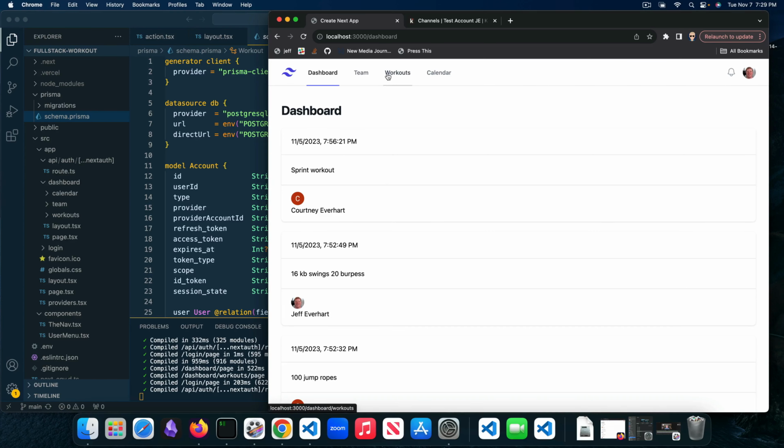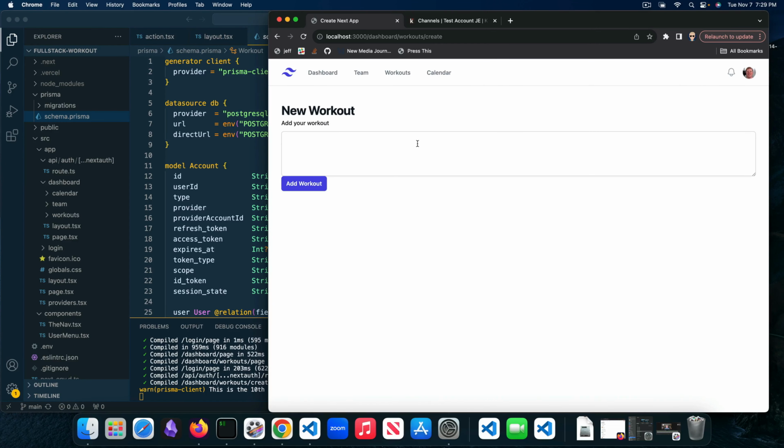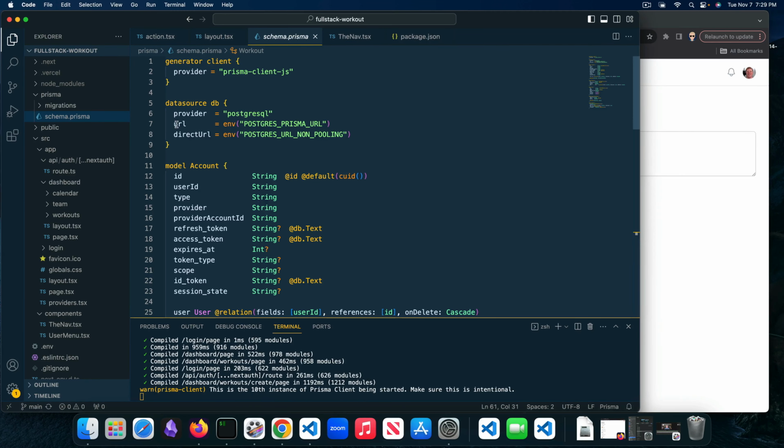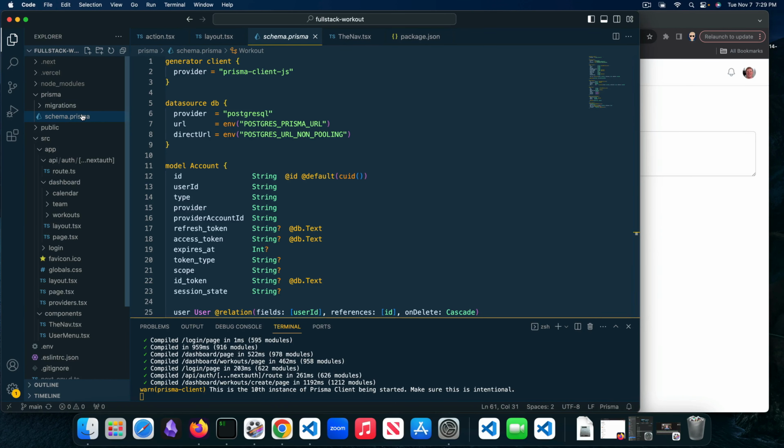There's just a couple of pages in here where we can see our own workouts and create new workouts, and this is the application that we'll be adding in-app notifications to. So inside of the code, we've got a couple of different things that we use to build this. Obviously, the interface is built with Tailwind UI. And then we've layered on a couple of different technologies for our backend.